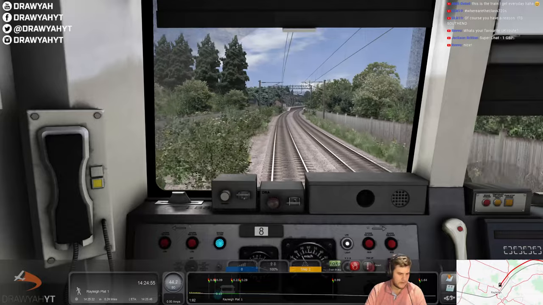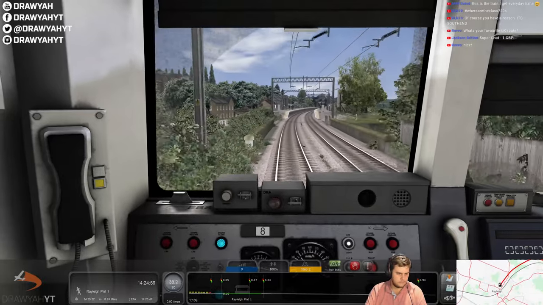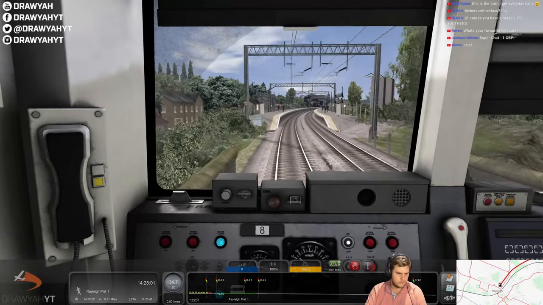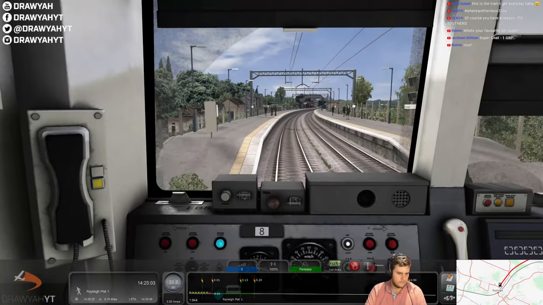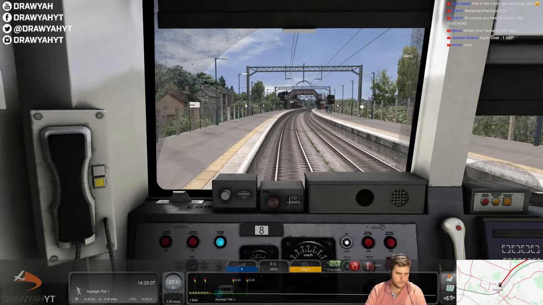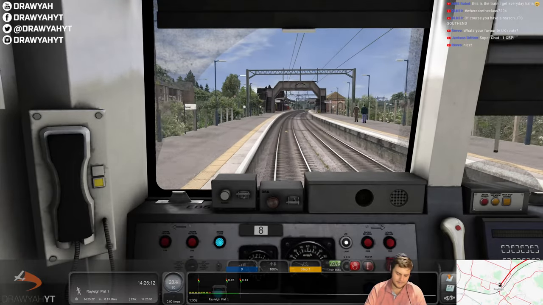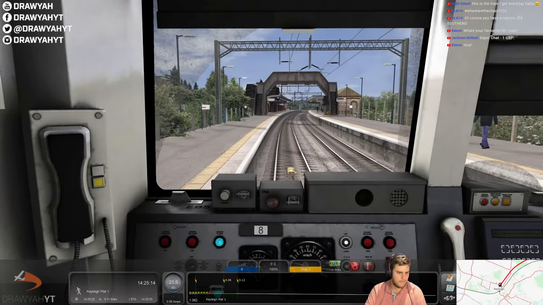Now approaching Rayleigh, platform 1. Nice and steady. Bring it to a halt. So we're meant to arrive here at 14:26, now 14:25, so we're a minute ahead of schedule at the moment. Signal up, we'll be liking this. And I'm making pretty good time.